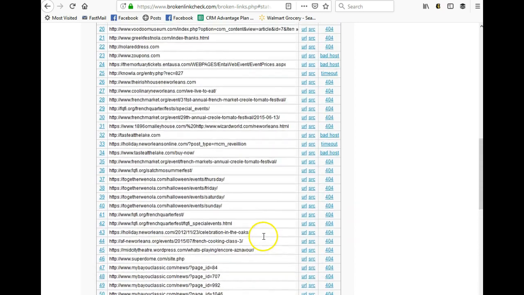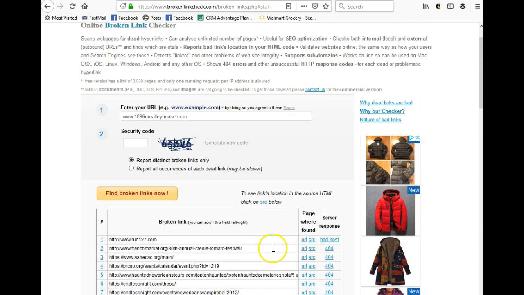Then when you want to find the link and fix it, what you're going to do is click this URL button, and that will take you to the page on your site where the broken link is located. And then you'll know the link is, in this case, ru127.com, because it's going to have the full link right here in this middle column.